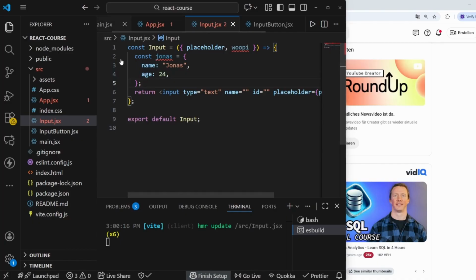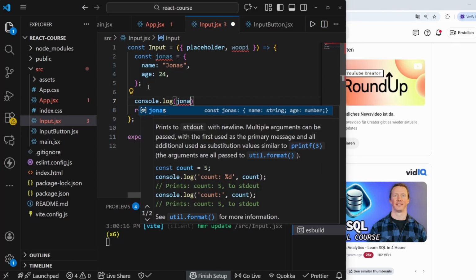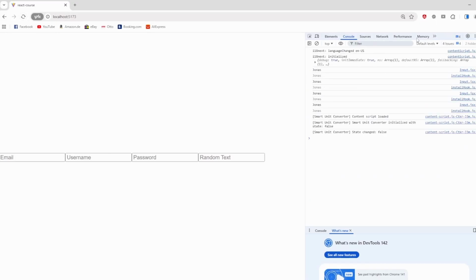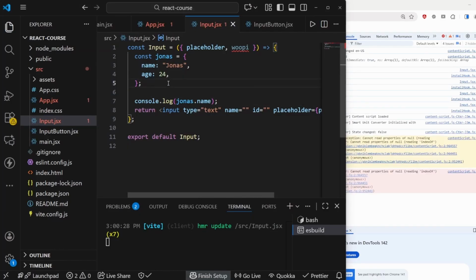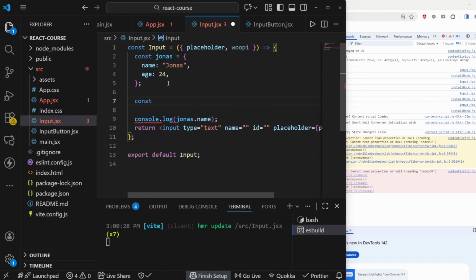And now I might want to get the variables name and age. So of course I could say I want to console.log Jonas.name. And now I could just reload the page, and as you can see we're getting Jonas in the console. So I'm able to console.log Jonas.name. But maybe I only need the name and I only need the age, and I do not always want to use the dot notation. So I can go ahead and destructure the object by saying const.